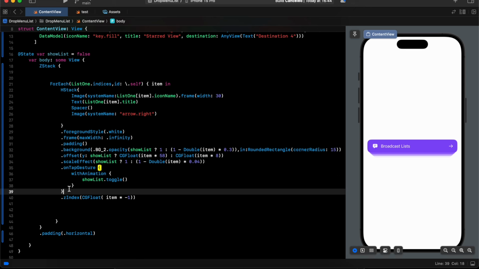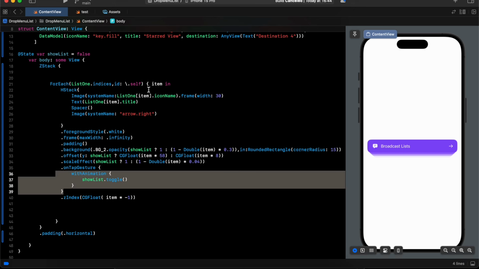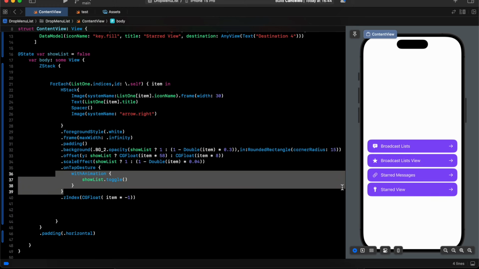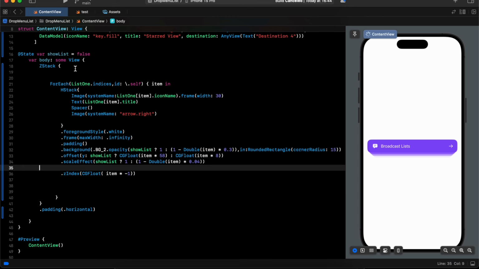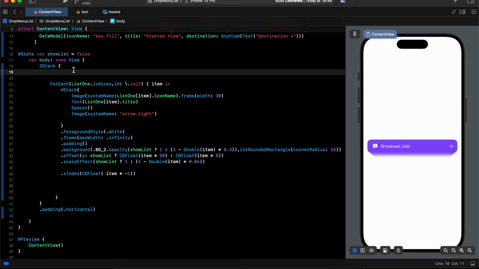Right now we have the tap gesture inside the ForEach. That means if I tap one of the items it will open, and if I tap, for example, on this one it will close. I don't want this. I want just one item, or here just a button, that can open and close the list. So I will delete the tap gesture and just paste the UI.